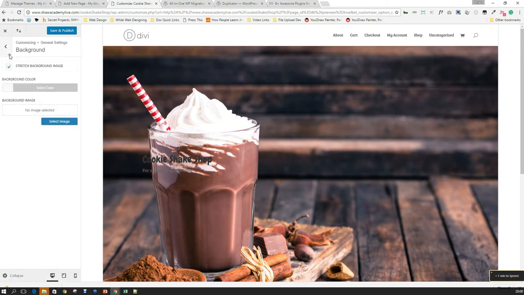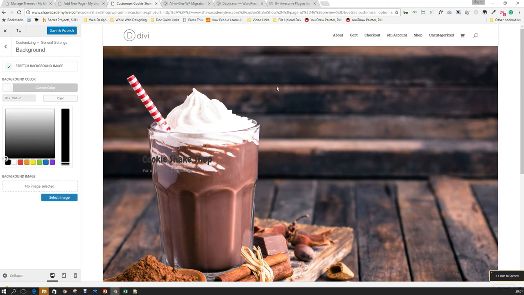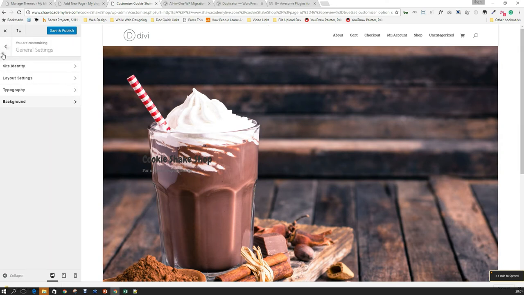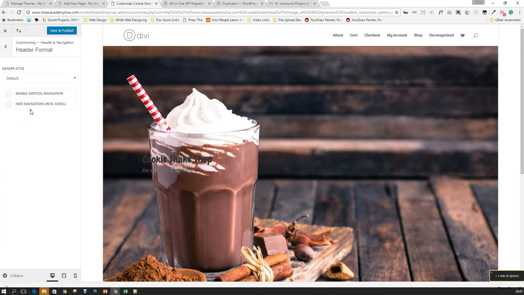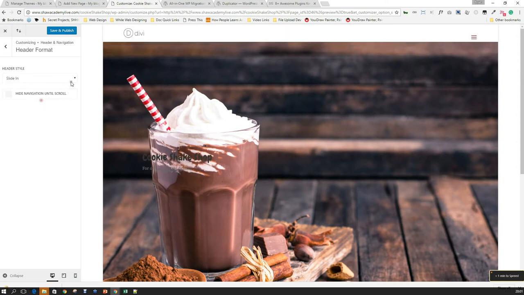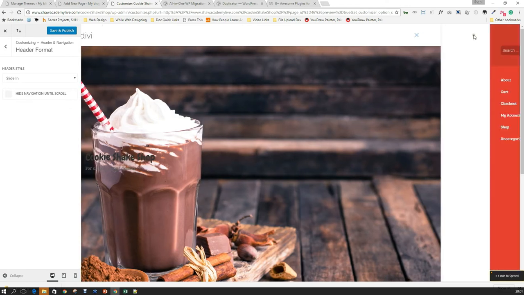Background, I could also add a background. I generally don't add a background to the whole entire thing, but that's fine. You can do all that in there. Let's see what else. Header navigation, so header format. So we can change how our header lines up. As you can see, I can put the logo in the center and have it like this, or else I can have the slide in one, which happens like this.